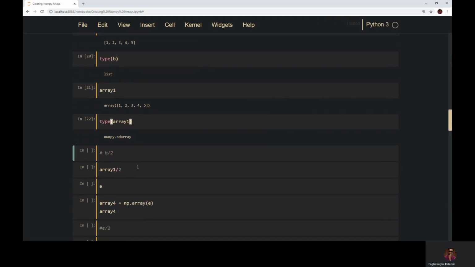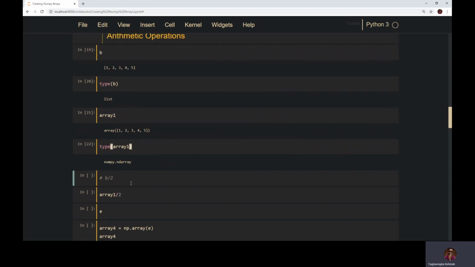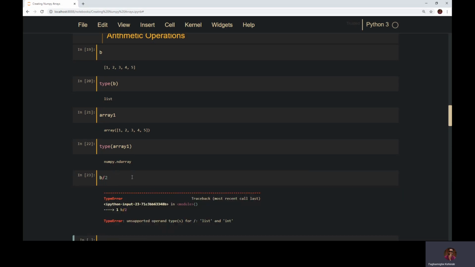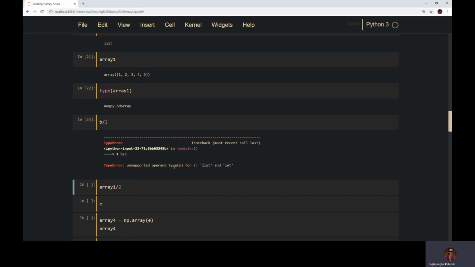So now let's check how to do this. Let's divide our list by 2. We want to divide individual elements by 2, and let's see what happens. If I do B over 2, it should return an error. So you can see unsupported operand types. That means we cannot do an arithmetic operation on a list. This is a division operator, so we cannot do that on a list.